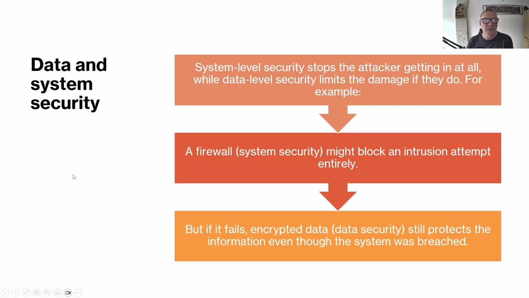So, system level security stops the attacker getting in at all, while data level security limits the damage if they do get in. A firewall, for example, can block an intrusion attempt entirely, but if it fails, encrypted data still protects the information.